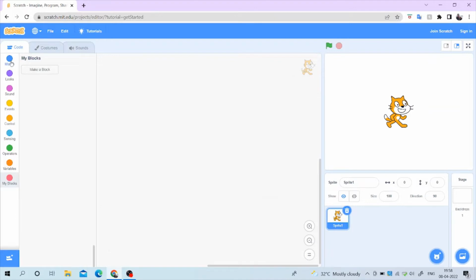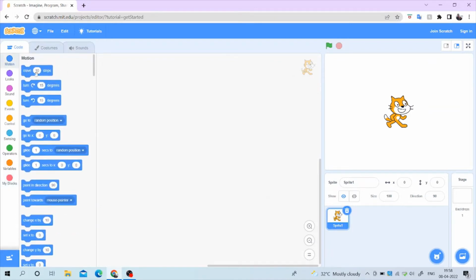So first of all, the motion. This block moves the sprite this many steps in the direction it is facing. Right now it's facing 90 degrees. So if I click this, it's going to move 10 steps in that direction.